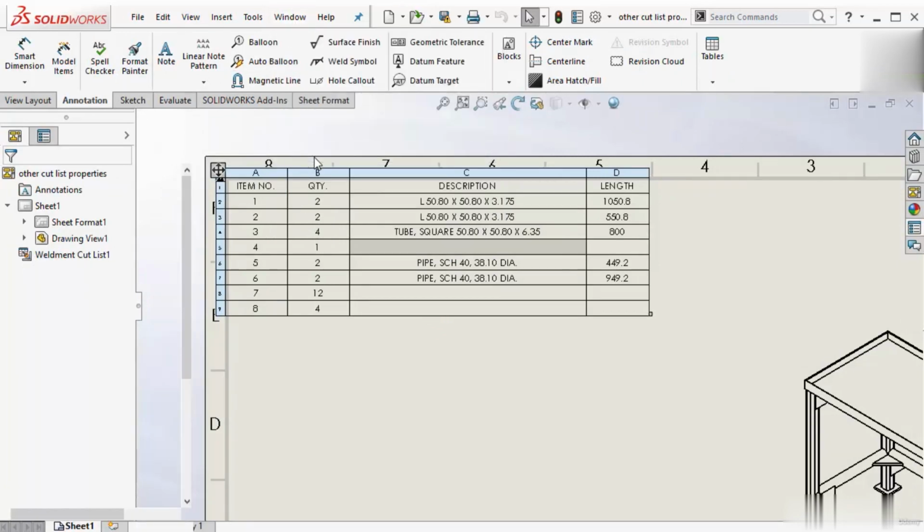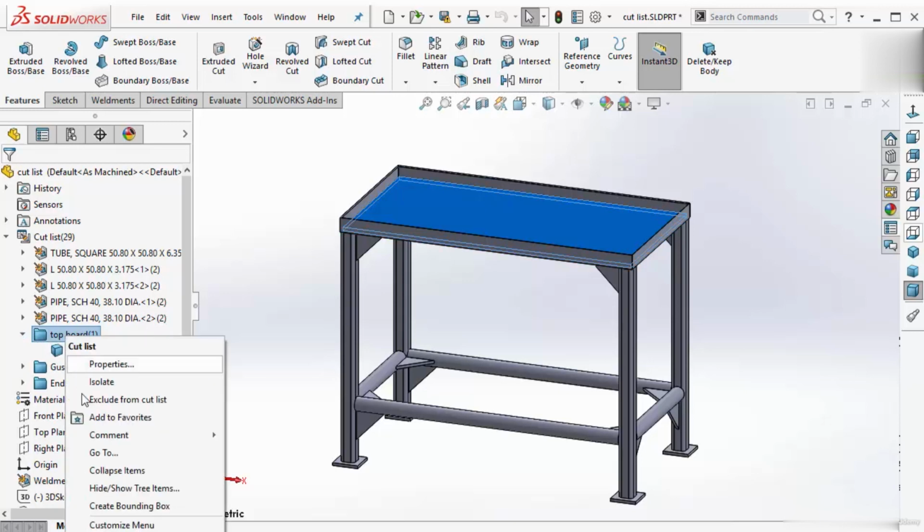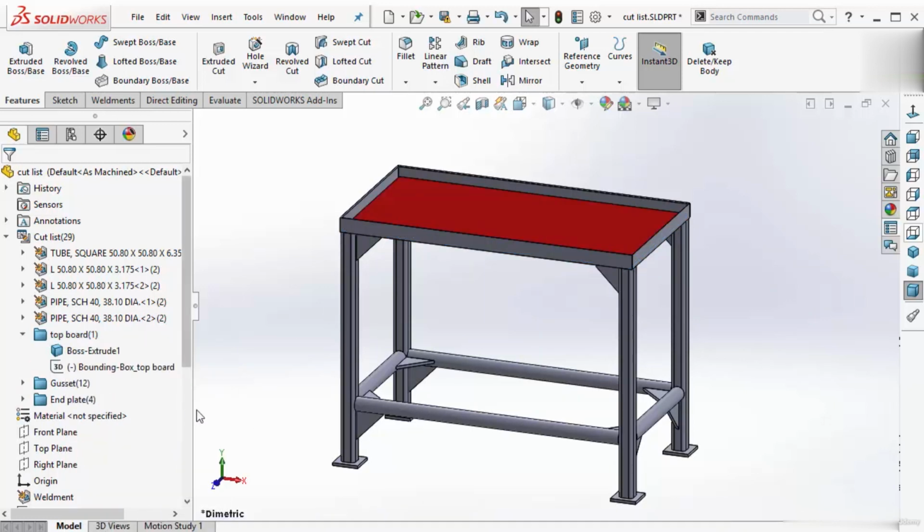Now let's create a bounding box. Select this folder. Inside this folder there is just one body, which is this top plate. Now go inside this folder. There is just one body. Right click on this folder and select create bounding box. This bounding box means SolidWorks will try to create the smallest possible box inside which this body will fit. So select it. Now it will create that bounding box.